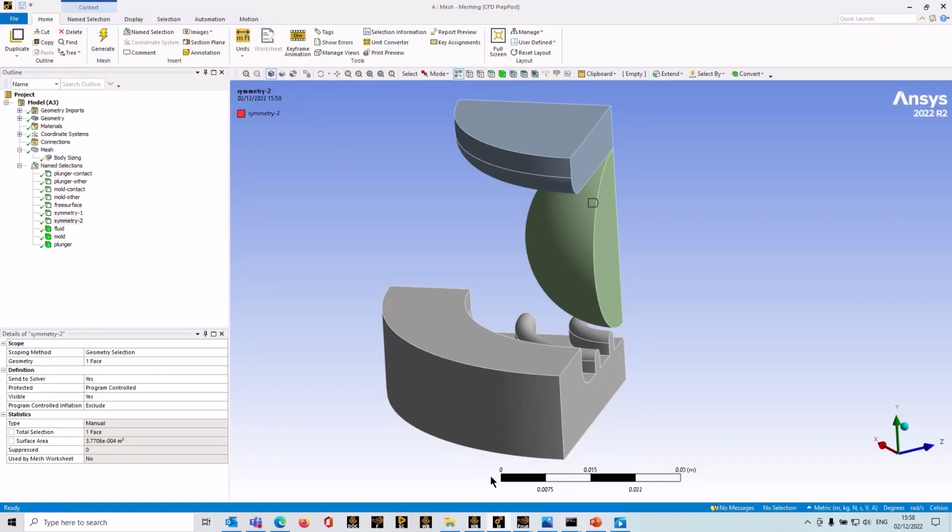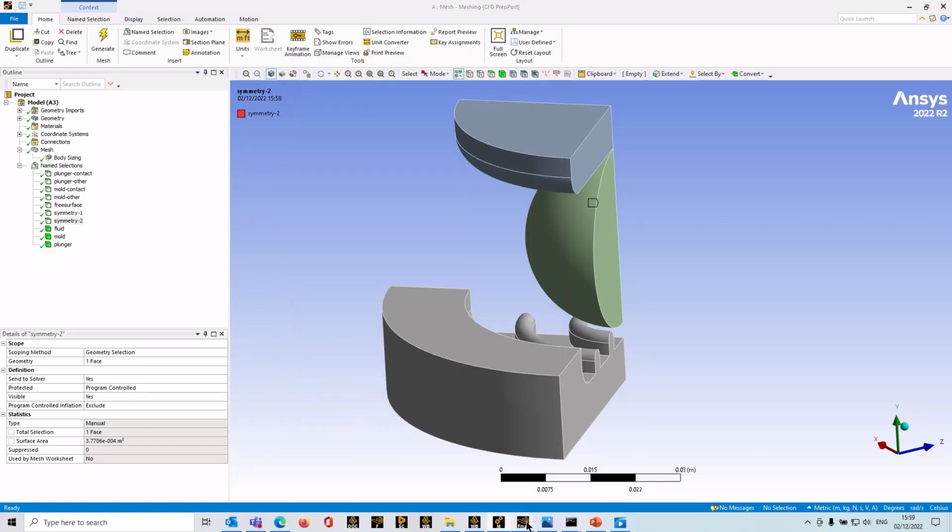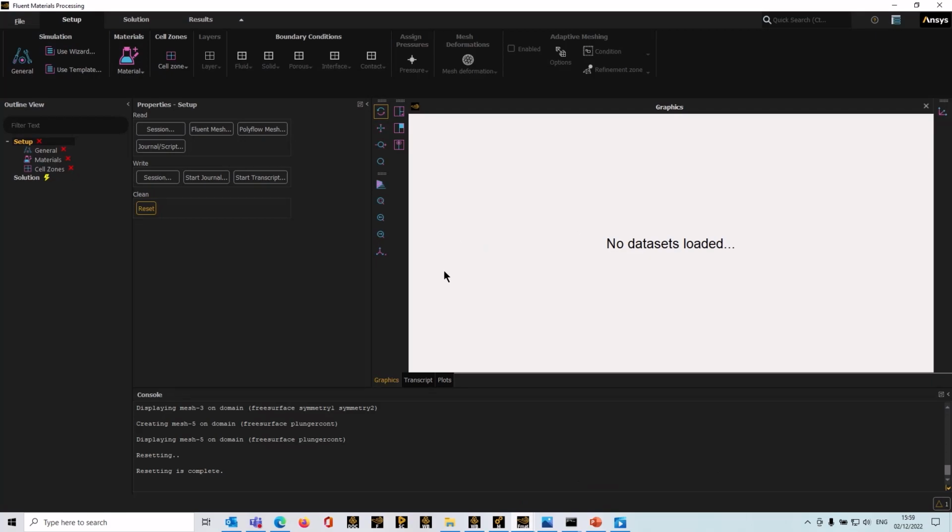So we can then go into the Fluent workspace. To access that, we start up Fluent as a standalone session, so outside of Workbench. And below the regular operating modes, meshing and solution, you've got the materials processing workspace. So select that and fire up your Fluent session. Okay, I've got one started here.